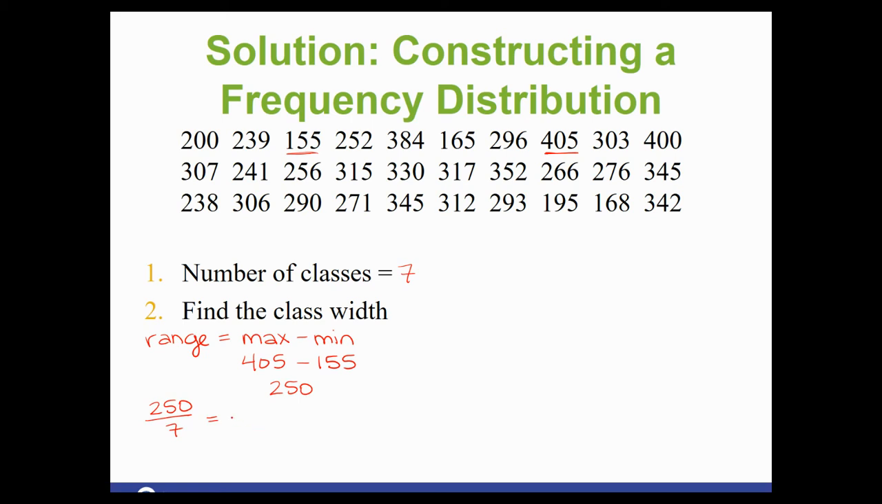And your calculator will give you something like 35.714 on. And we always, I'm going to even put it here, round up. So we're going to round it up to 36. That is your class width.